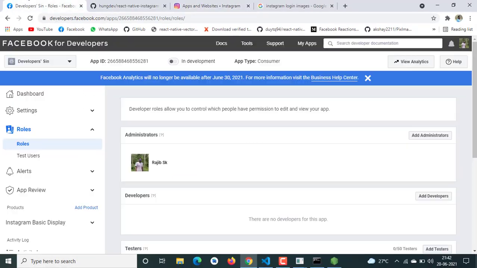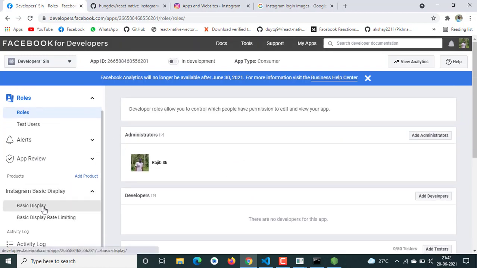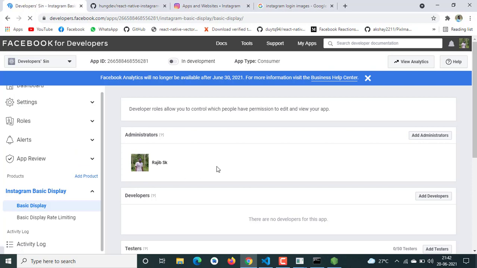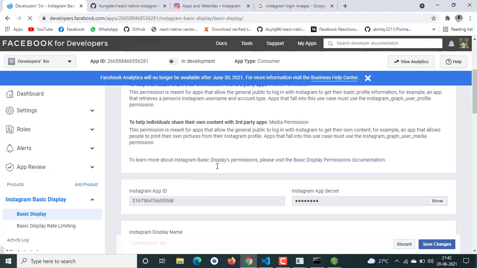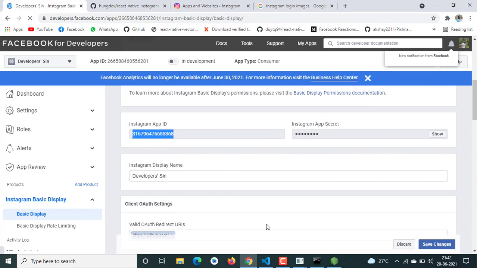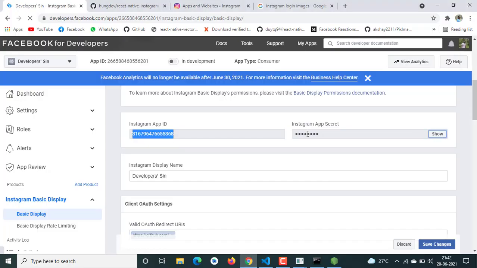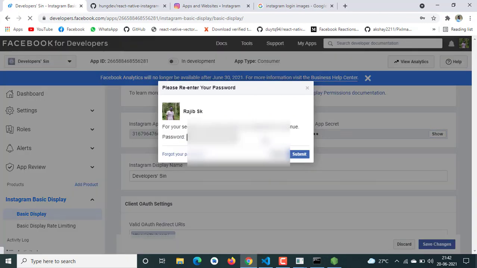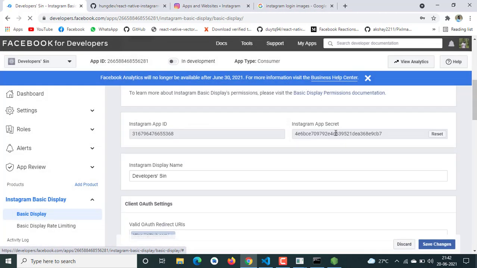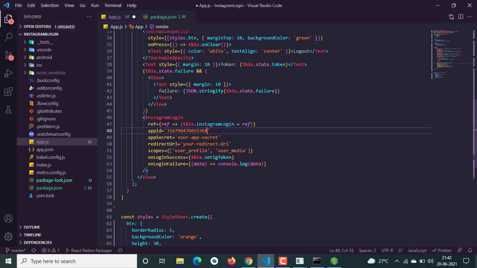So we have to go to our Facebook developer website, and you need to copy the app ID. We need to copy this app ID and paste it over here. We need to copy this Instagram app secret, and we need to paste it over here, and the redirect URL.